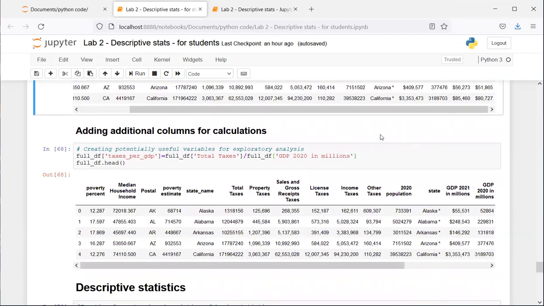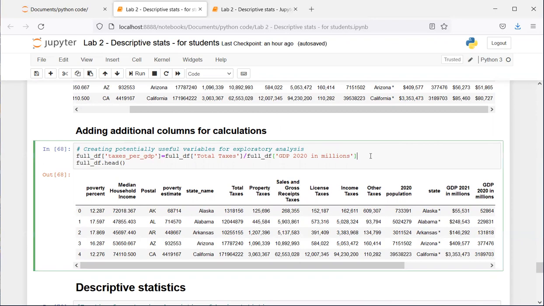Also notice that you might need to add some additional columns for calculations. This is why we merged all the data together, and then we can use the pandas data frame to do calculations very simply. So for example, we have total taxes, but we know that the higher the total taxes, the higher the population.